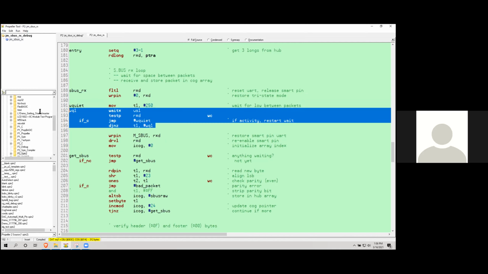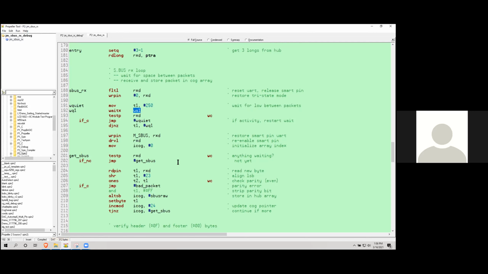So this little loop here is just forcing it to wait for 250 microseconds, which is a little more than 2 bytes' period. Because we say, okay, if 2 byte periods have gone by and there's been no activity, we know there's nothing. And I'm testing every microsecond, and SBUS runs at 100 kbaud, so a bit is 10 microseconds. So I'm getting 10 checks per bit here. So we know the line is quiet. Once that happens, I restore the smart pin to UART.